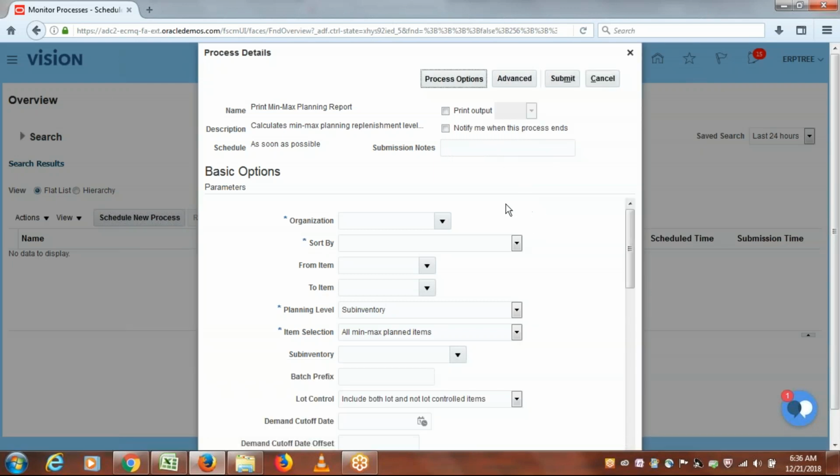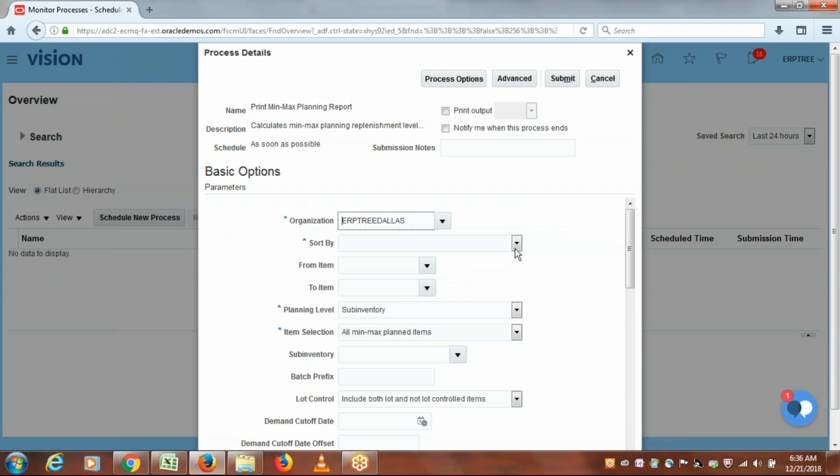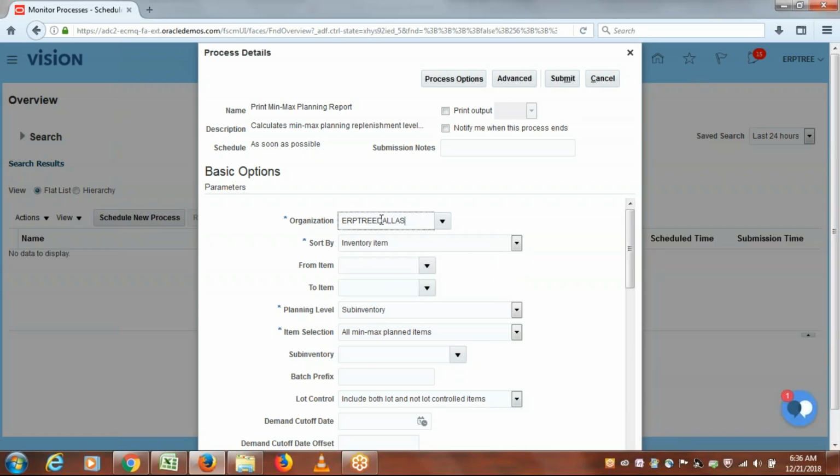Now specify the parameters. You are going to run this Minimax planning report for which organization. For dollars, how the report output should display, on what base. It has to display item wise. So within this inventory organization, for only one item we implemented Minimax planning. If you want to select the same item, you can select, or if you already implemented for multiple items, you can select the range of the items here.